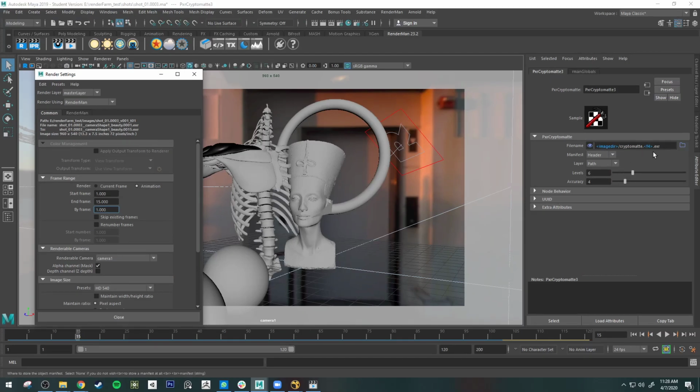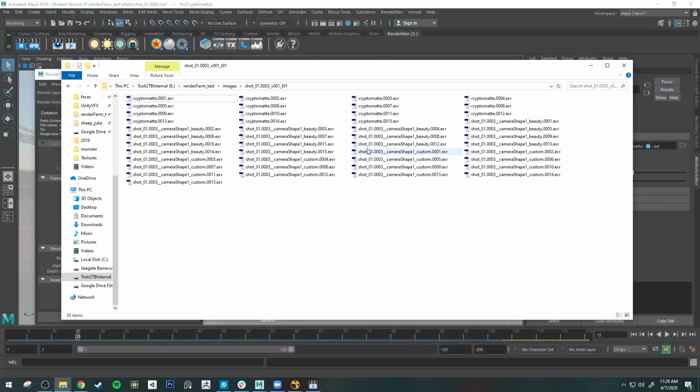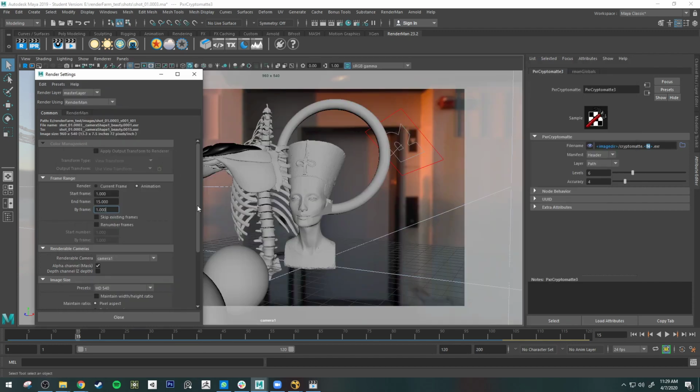All right, so that's what that frame padding is for. We're using frame padding 4, which is going to be 0, 0, 0, 1. If I have my files open, you can see here 0, 0, 0, 1, 0, 0, 0, 2. And when we get to 10, it's 0, 0, 1, 0, et cetera. Once that's done, it's pretty much all you have to do.